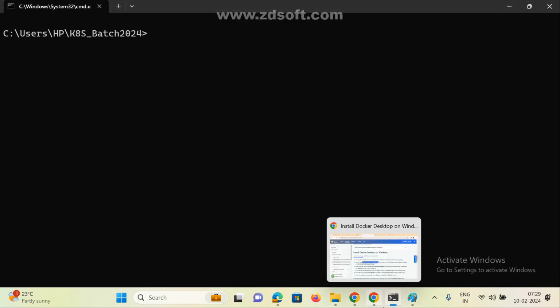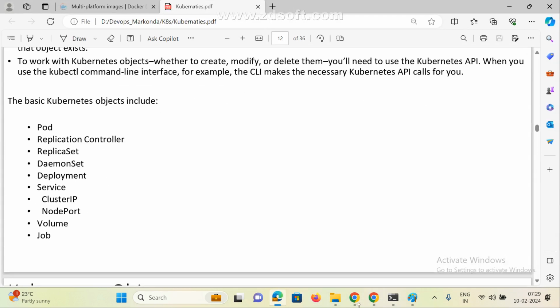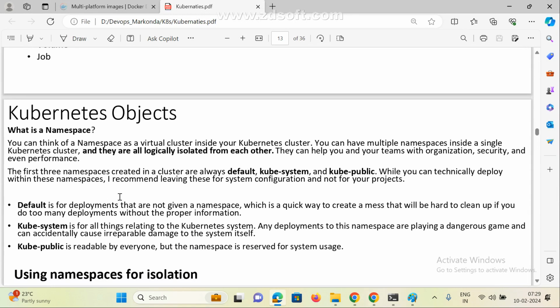No doubt. Okay. Now first we'll go through this document. I'll share this one, right? There is one object, that is Kubernetes objects. So we'll see what a namespace is. Namespace is nothing but, you can think of a namespace as a virtual cluster inside your Kubernetes cluster.